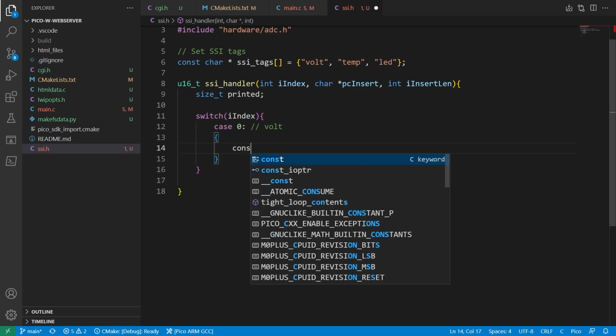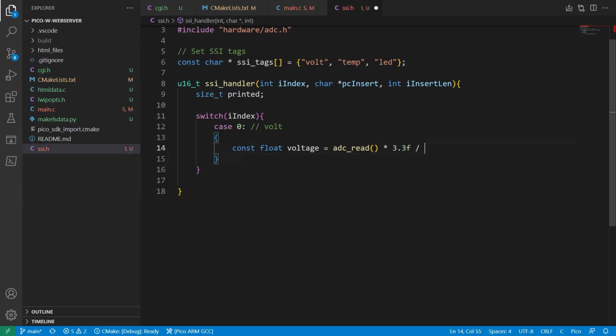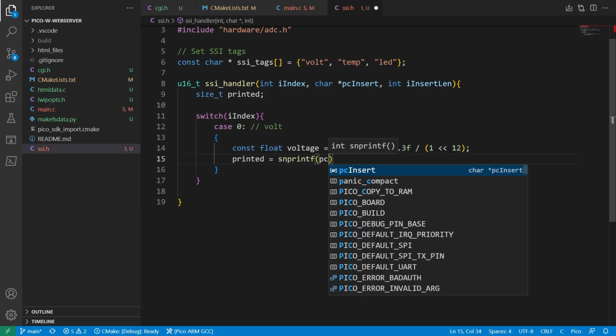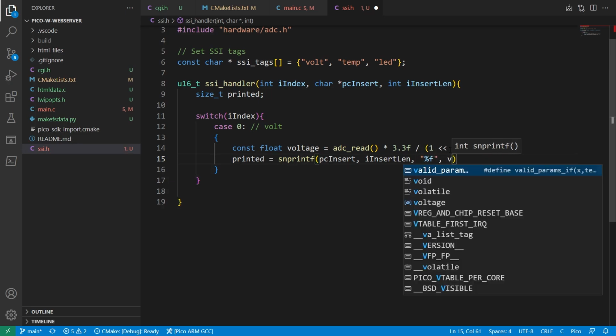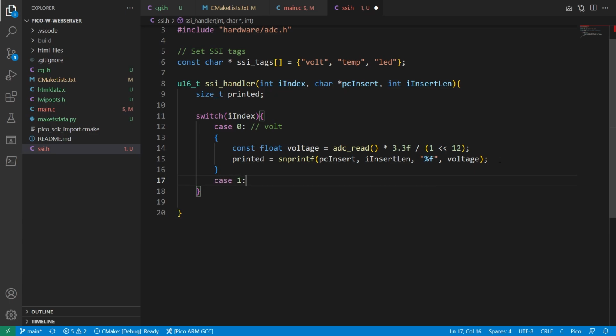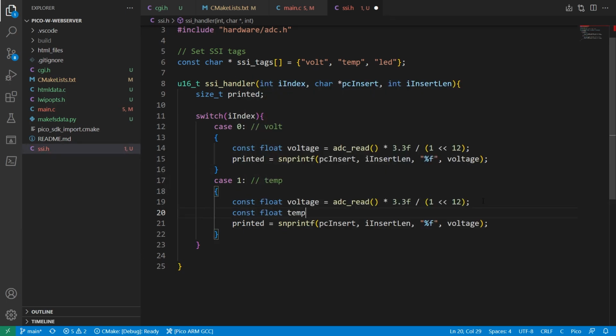Case 0 was the volt tag, and so we simply read the analog to digital converter voltage using the adc_read function. We then apply the correct conversion factor, and then we store this value in the pcInsert buffer using the snprintf function. Case 1 was the temperature tag, so we do the same process of reading the analog to digital converter, but instead we convert it to the temperature in Celsius. Then we store the result in the buffer. We go over how to use the onboard temperature sensor in the video linked in the cards above.